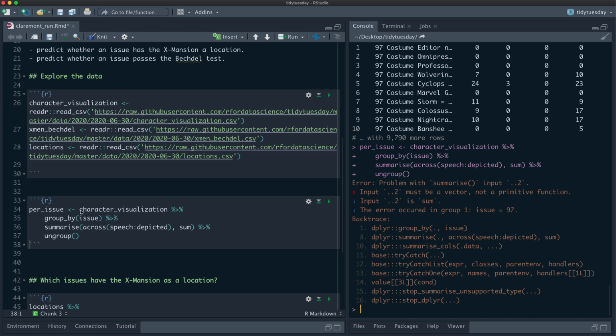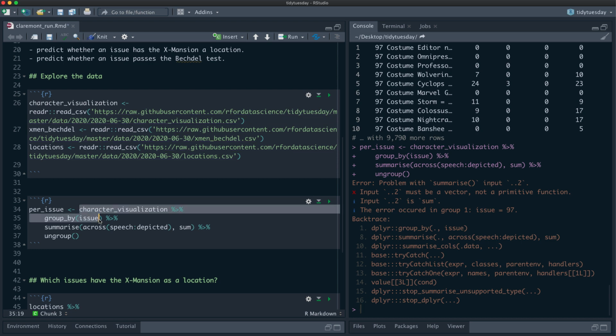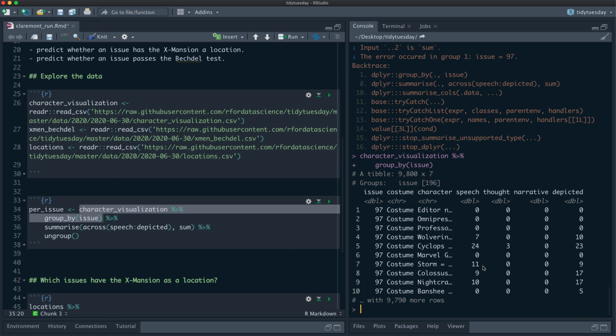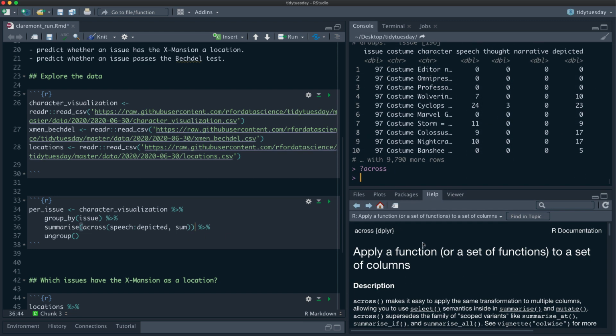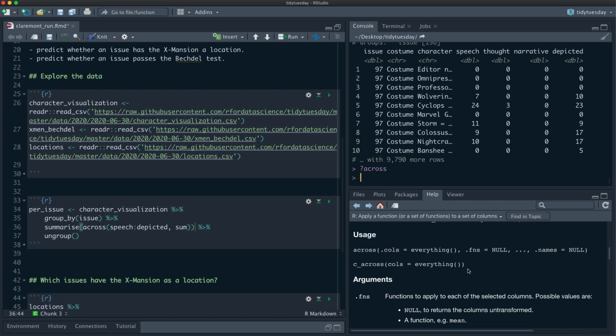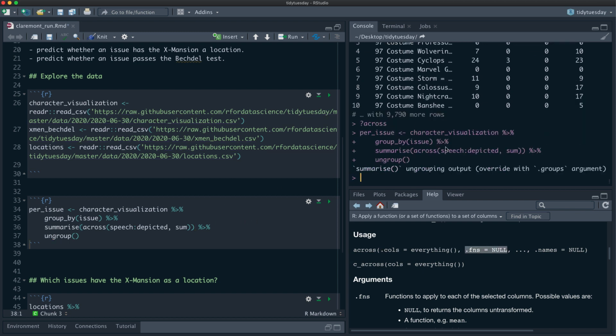Let's see. So character visualization here: I've grouped, summarize, across, speech, depicted. My mistake was with how to use across. I'm fairly new to across, as you might be. So the function is inside of across. You summarize across the whole thing, and the first argument to across is the columns, and then you put in the function. So it goes like this, like so.